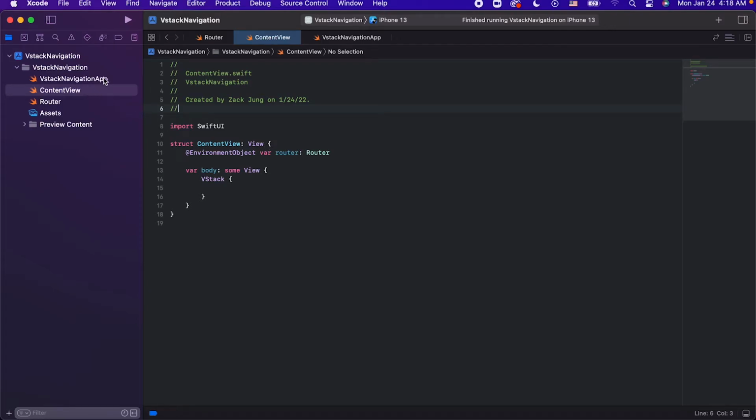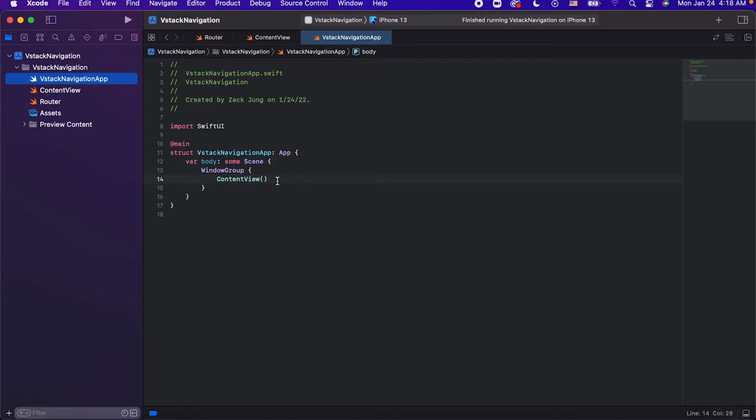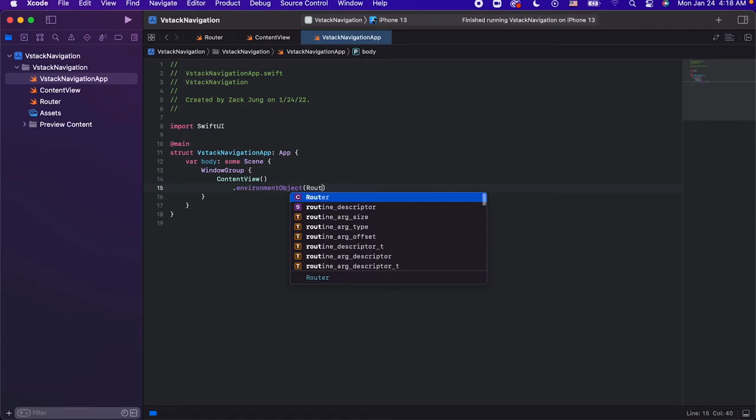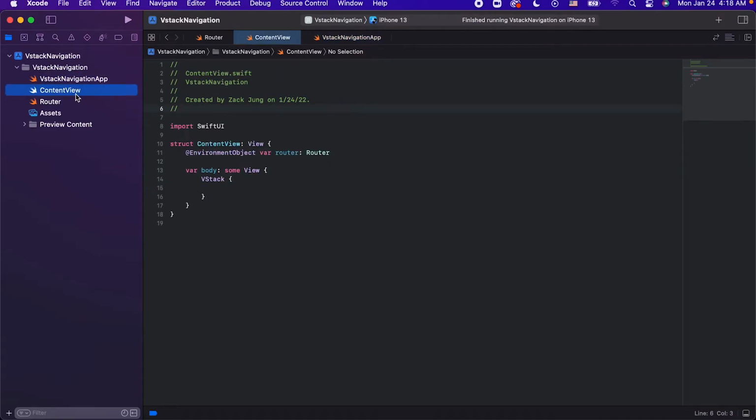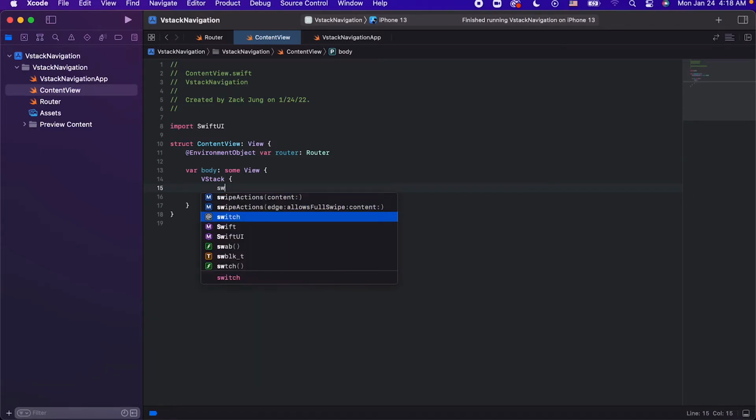And what will that be? It will be under this NavigationApp, or whatever you named your application. We're initializing it here, and on the next line we say .environmentObject, there you go, Router.shared. Then we can come back to this VStack.